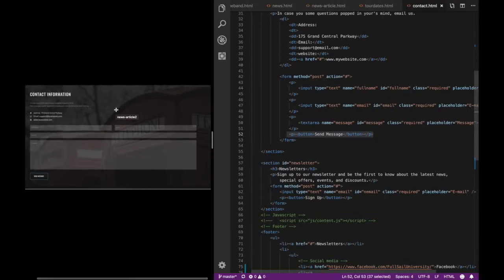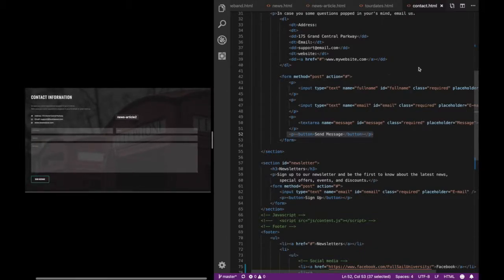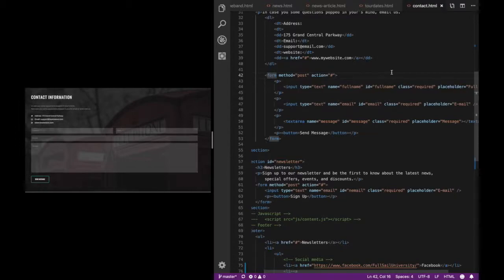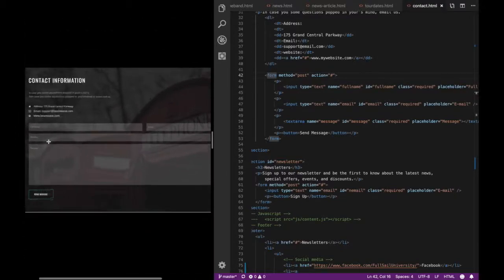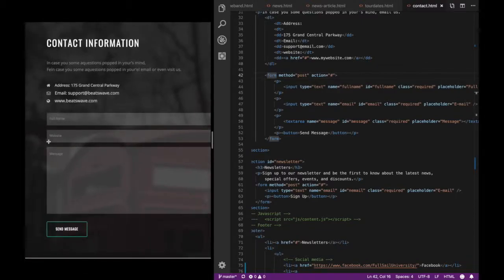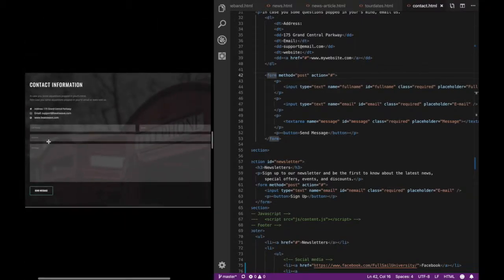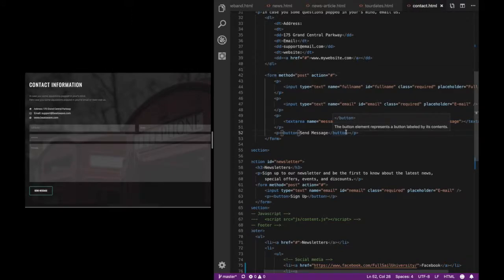Similar to the form in the news article page, in the contact page I have a form where it also asks the user to provide their full name, email, and also it has a text area where it displays a box where the user gets to type in a message to send, and also a button inside the form. After the user presses the send message button, the message will be sent.